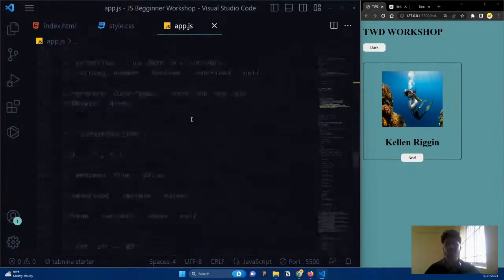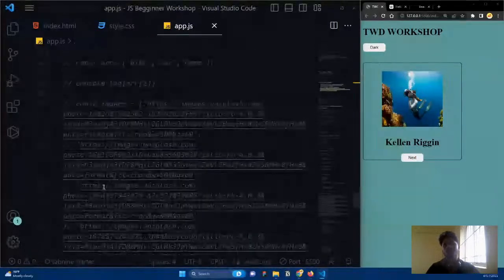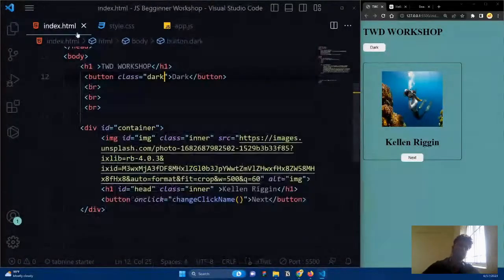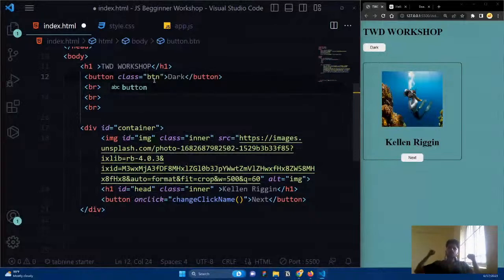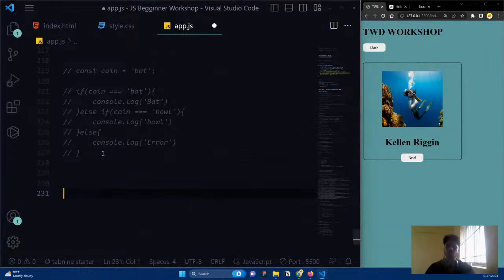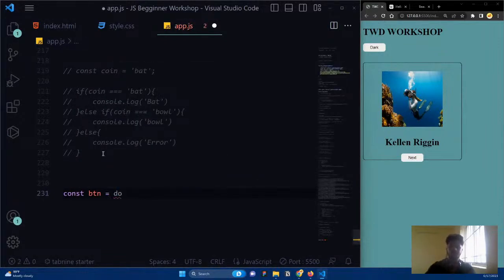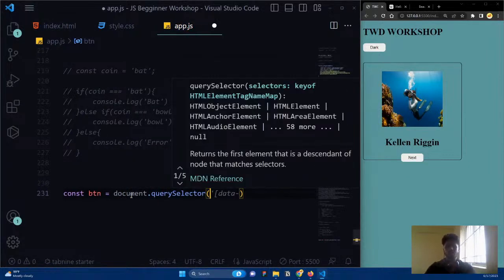So first, let me put an ID or class. I'm just going to say class, it's going to be dot, class BDN. Let me fetch the element based on the class. I'm going to use query selector now. Just a const BDN equals document dot query selector. Okay. Just a minute.